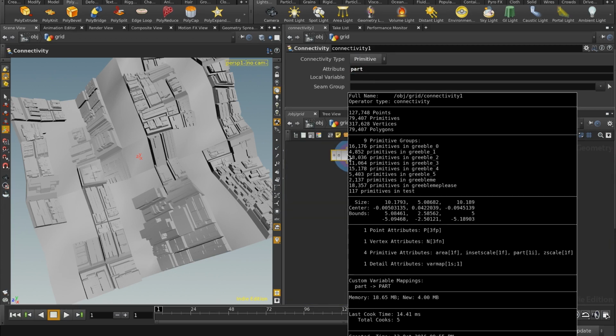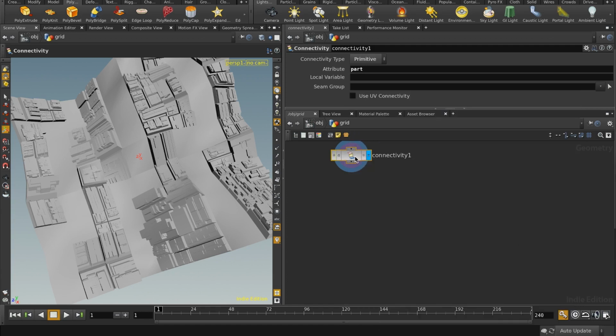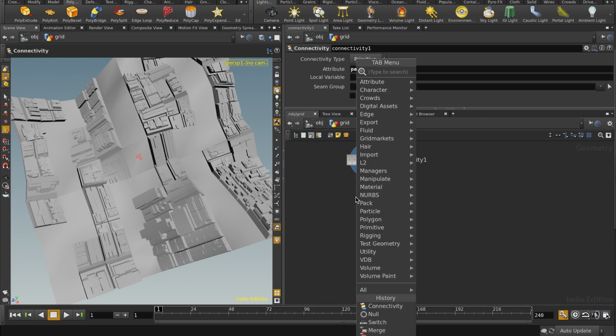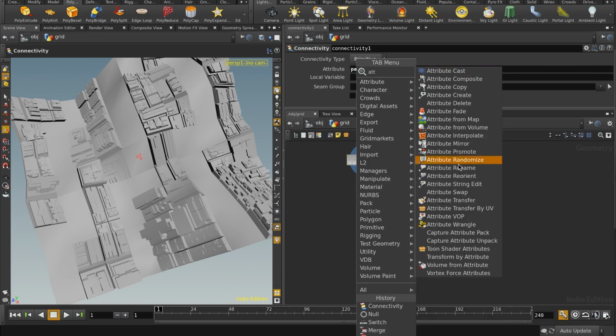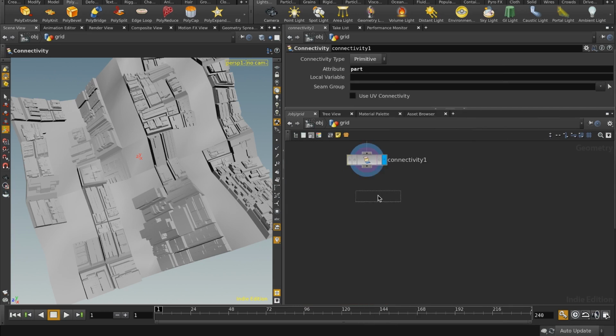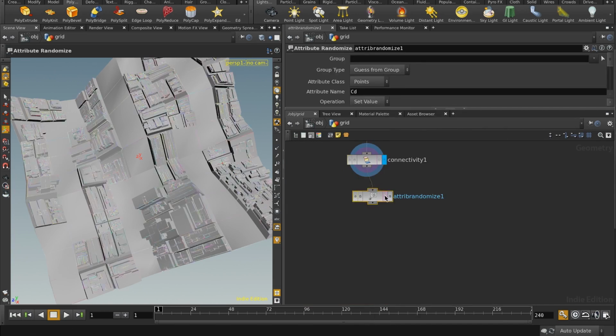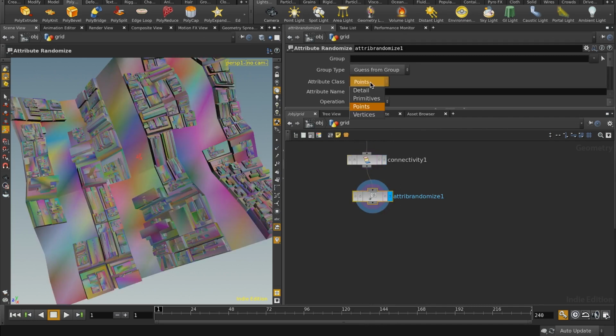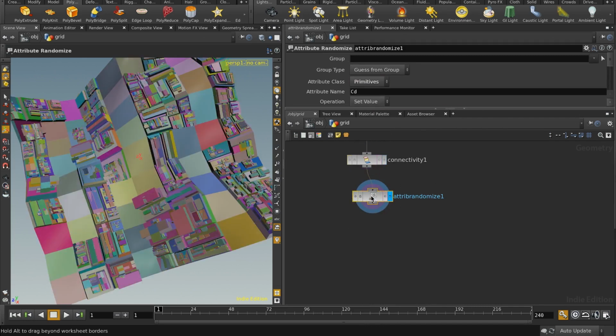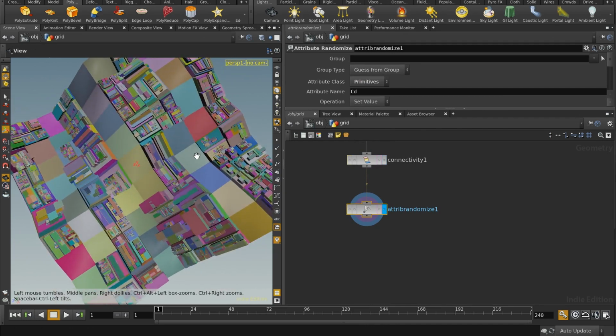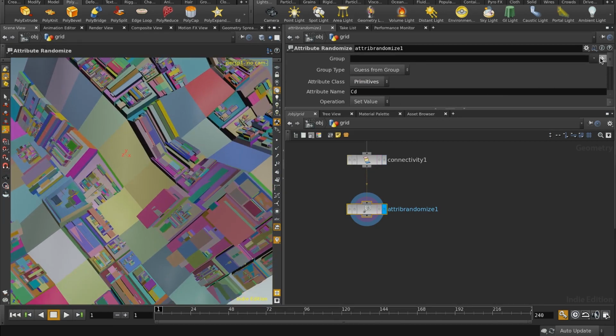And now you'll see here that we have a primitive attribute called part, and each component is going to have a unique attribute. So I'm going to put down an attribute randomize from here. So where is that? There it is. And we'll see if this works correctly. I'm going to change this into primitives here. So that's automatically going to give each primitive a random color.